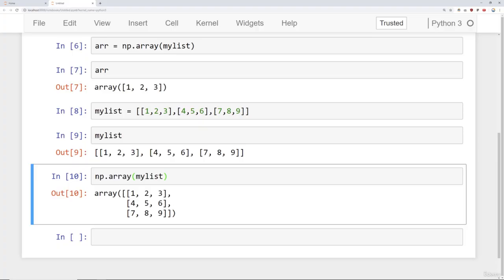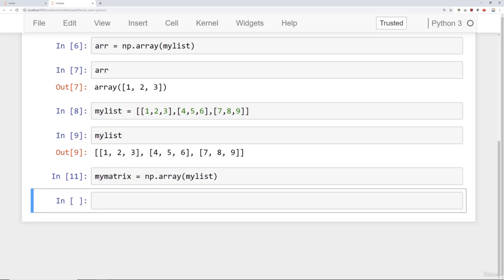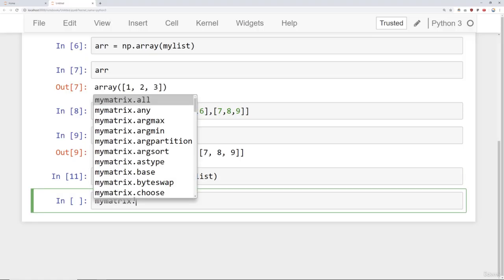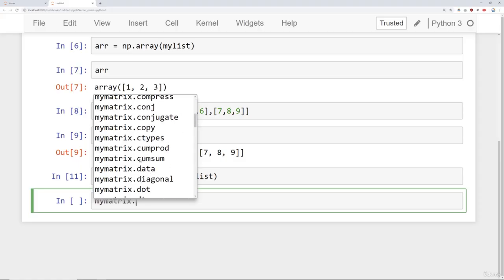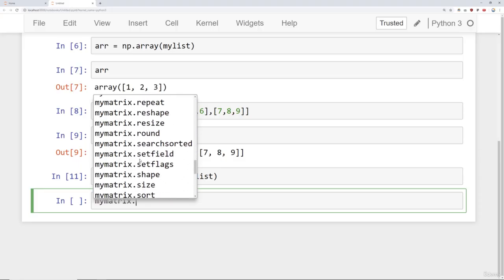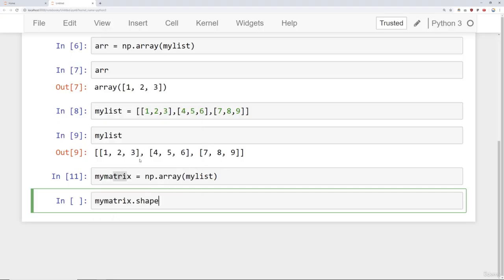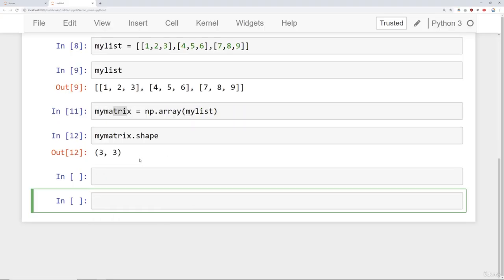And what's really cool is that there are built-in methods and properties for this array. So if I were to call this my_matrix and then actually run that to define it, then I can say my_matrix dot and then hit tab. And you'll notice that there's a ton of different methods and attributes that I can call off of this now NumPy array. And one of the really useful ones is shape, and it will return back the actual shape of this array, which is 3 by 3.